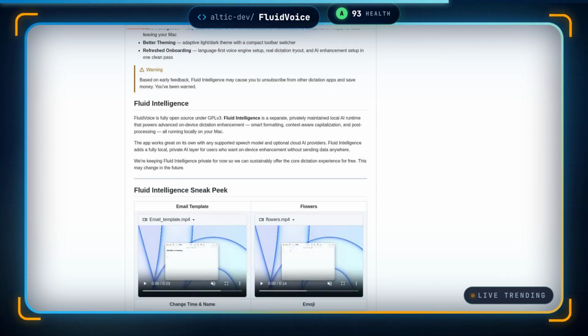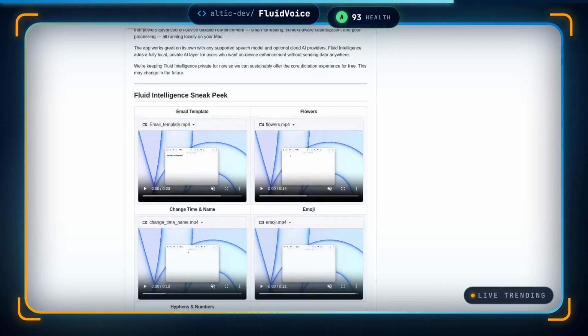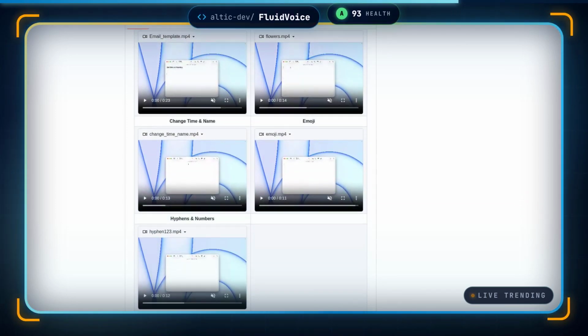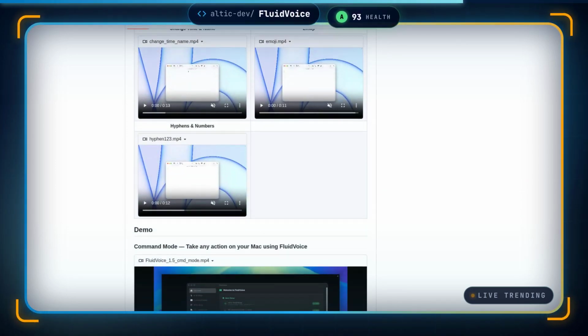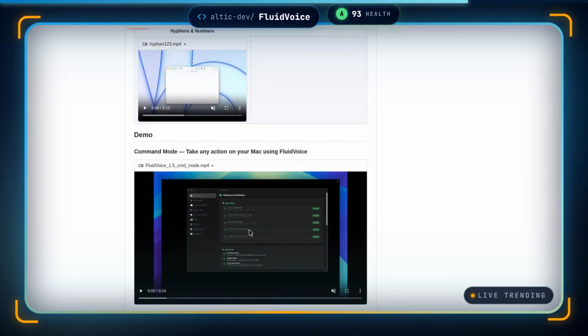If you've been paying for Wispr Flow or similar tools and want a fast, private alternative that you can install with a single homebrew command, this is worth pulling down and testing immediately.